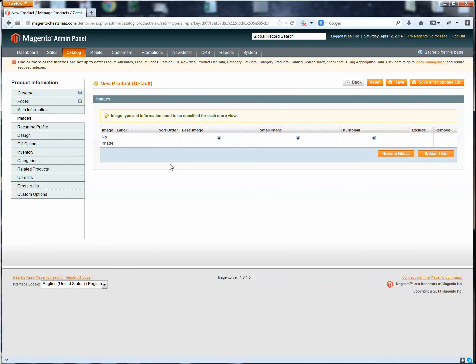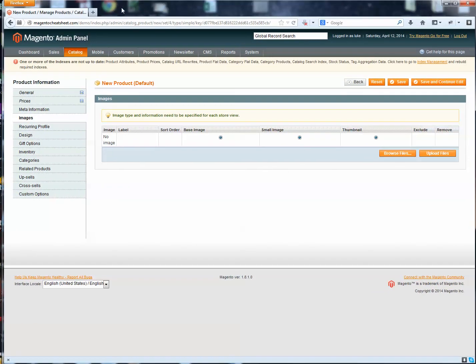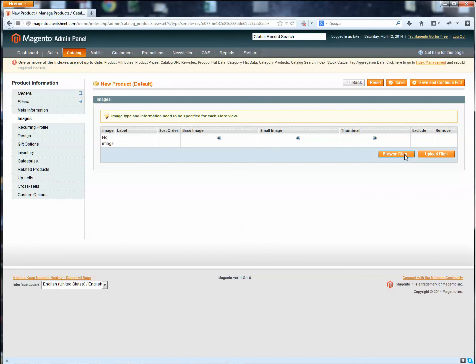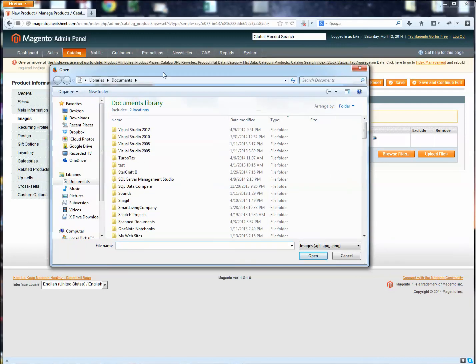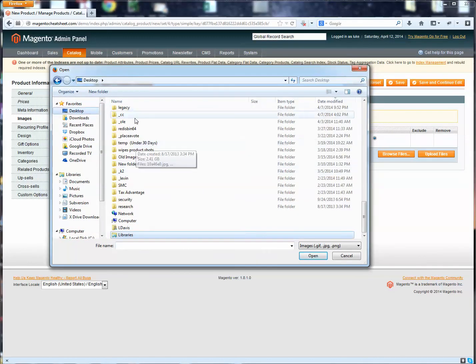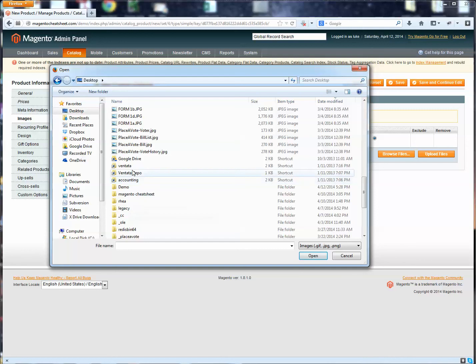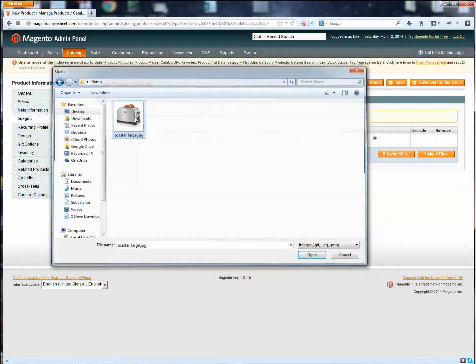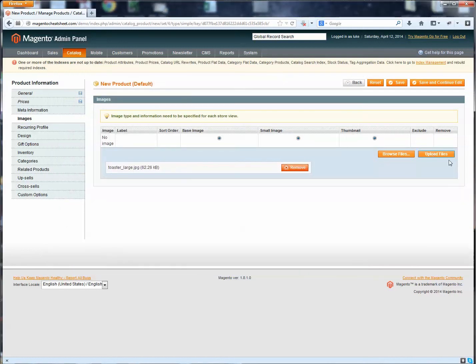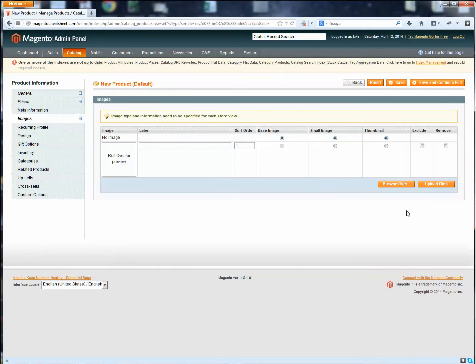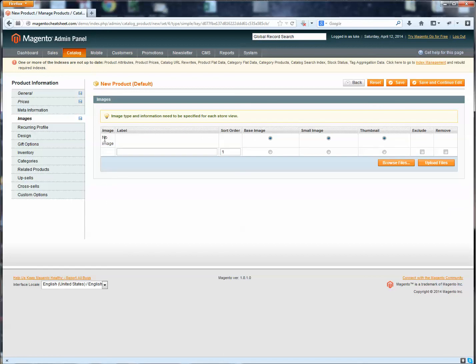Not sure if my screen capture is actually going to get this. That's coming up. Oh, that's because I was clicking on the wrong file there. All right, so let's go to our demo store. There's my large toaster. Now I'm going to click Upload File. It's going to take a second. And we want this to be our base image, our small image, and our thumbnail.